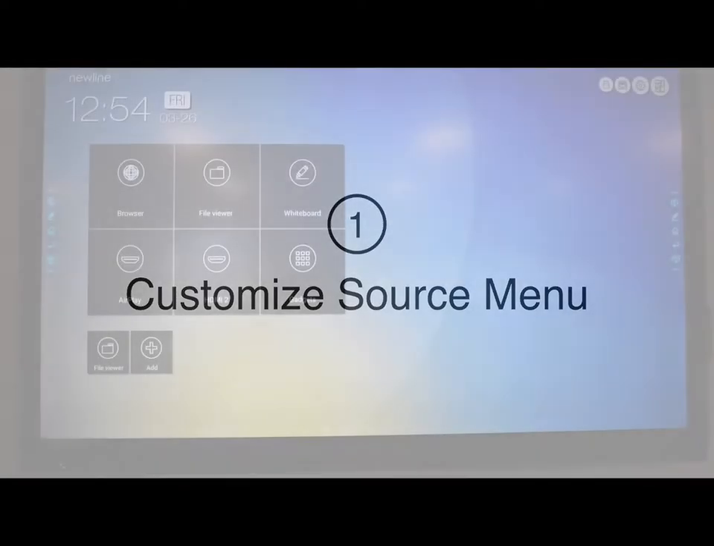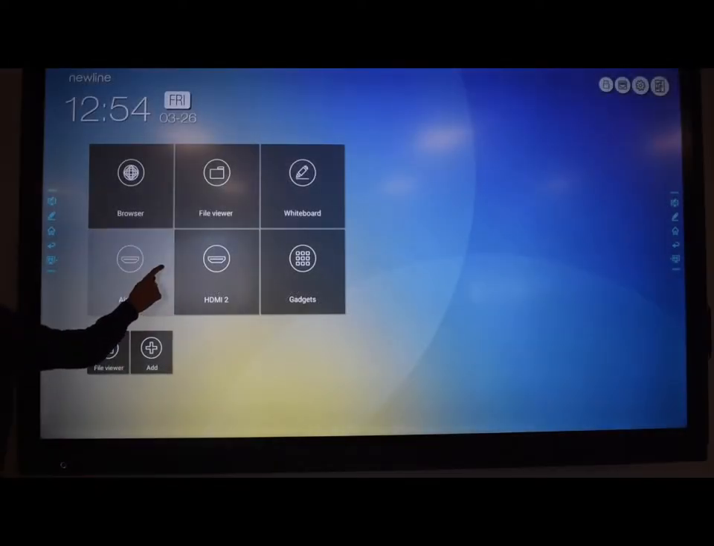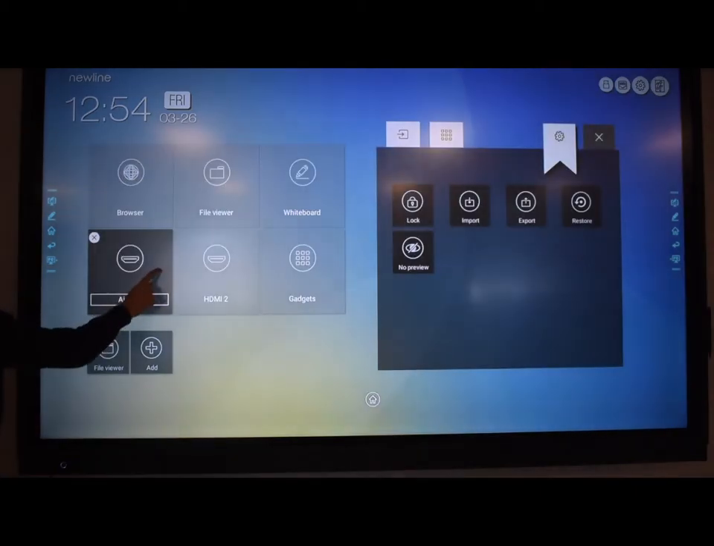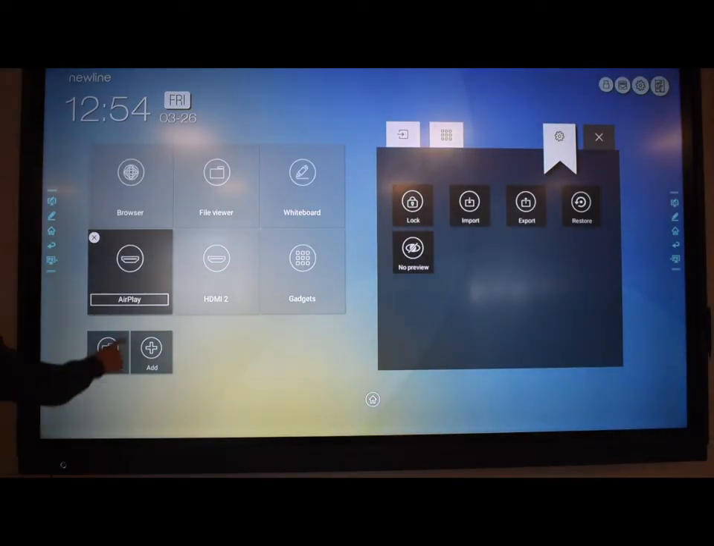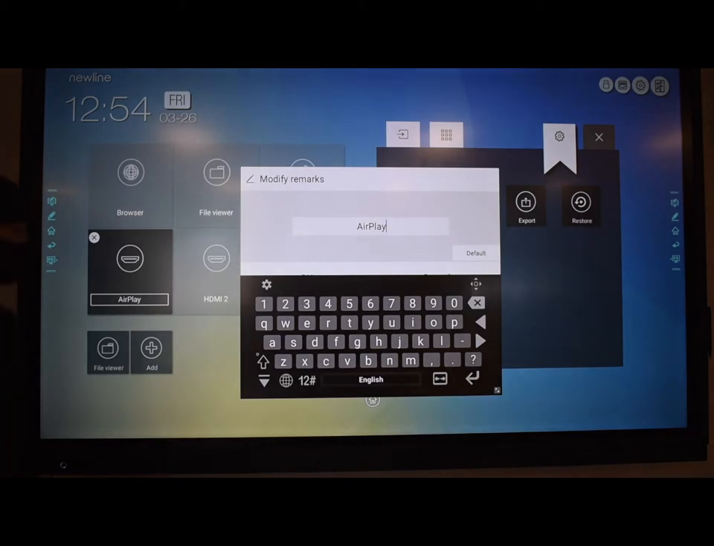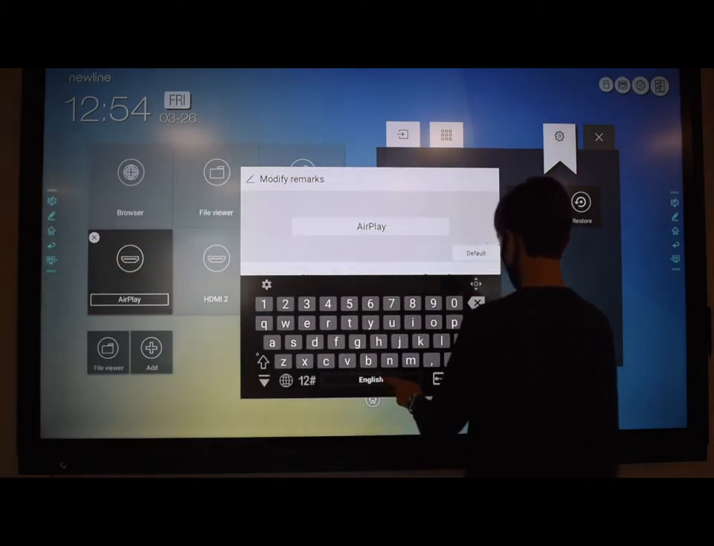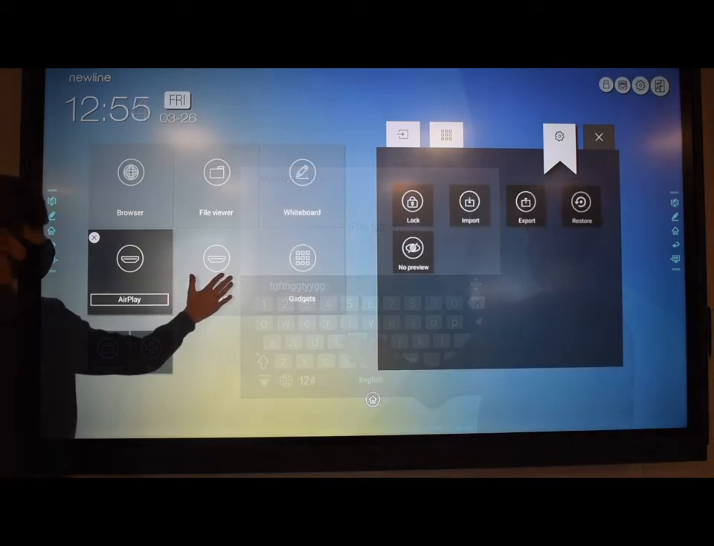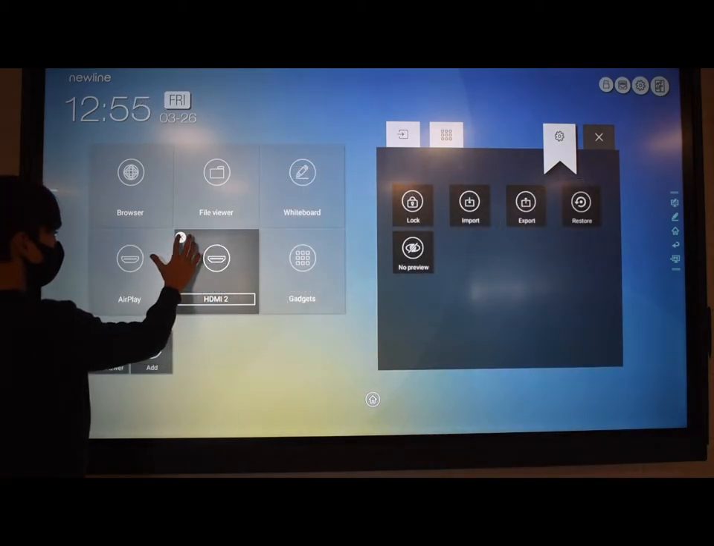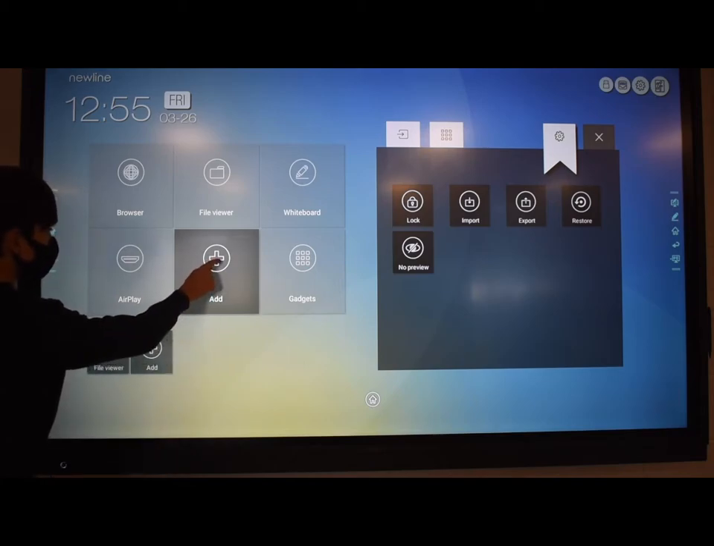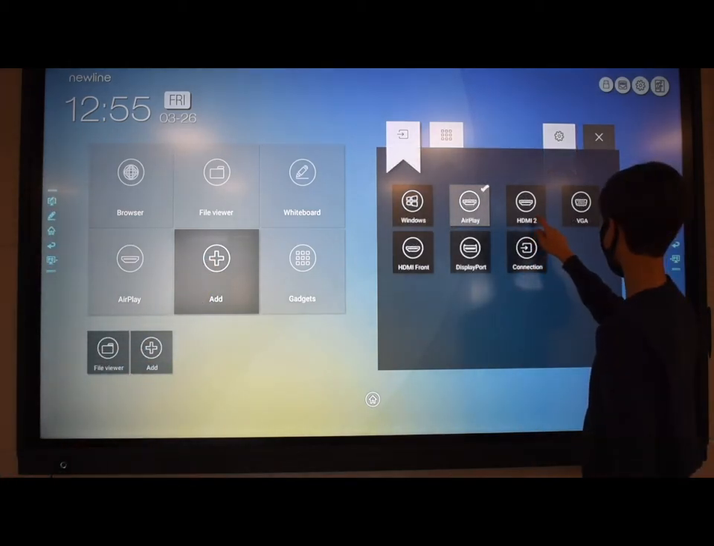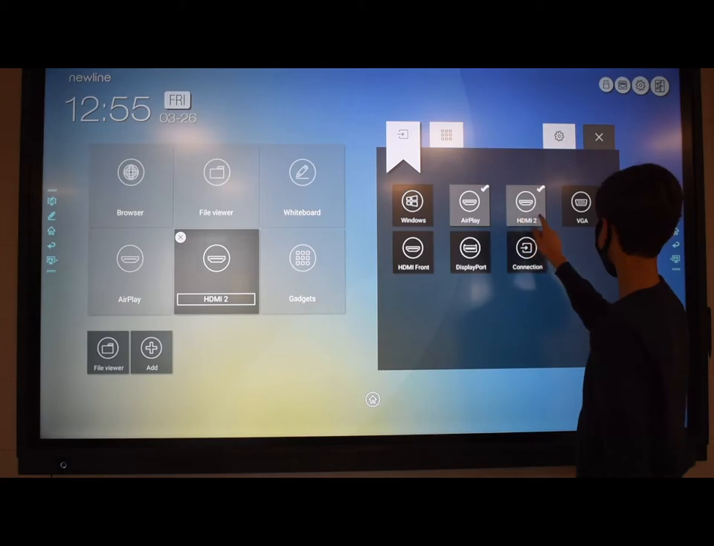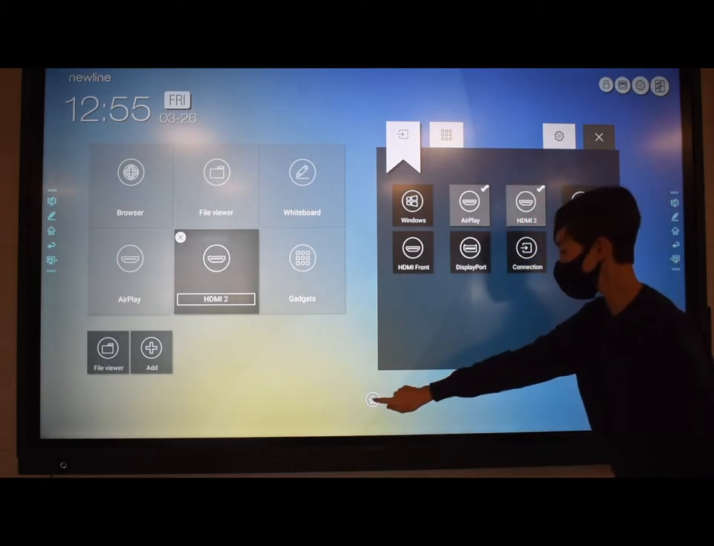Tip number 1. Customize the source menu. Hold down on one of the source buttons. Then tap the title of the source and change it. You can also change a button by tapping it, pressing the X, and changing it to a different source or gadget, which we'll talk about later. Make sure to press the home button on the bottom when you are done.